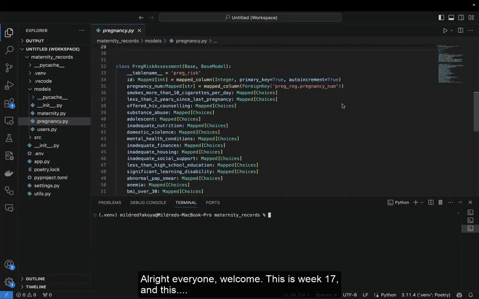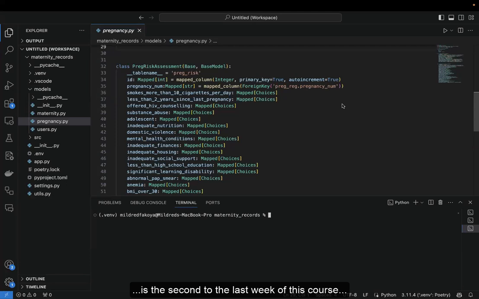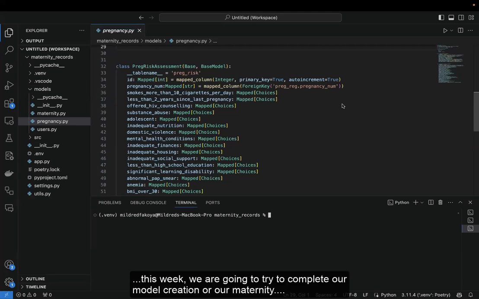All right, everyone, welcome. This is week 17, and this is the second to the last week of this course. This week, we are going to try to complete our model creation for our maternity registration.